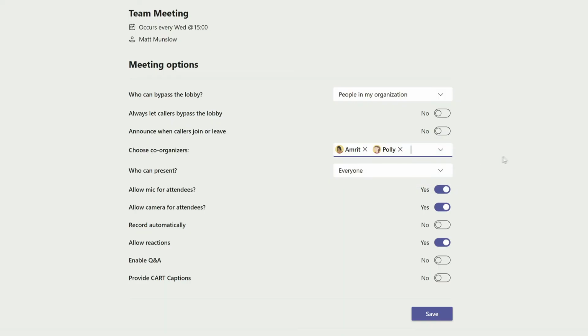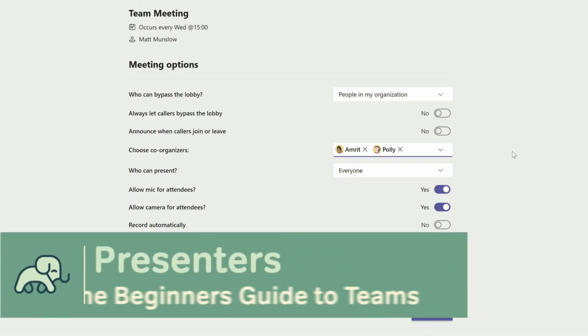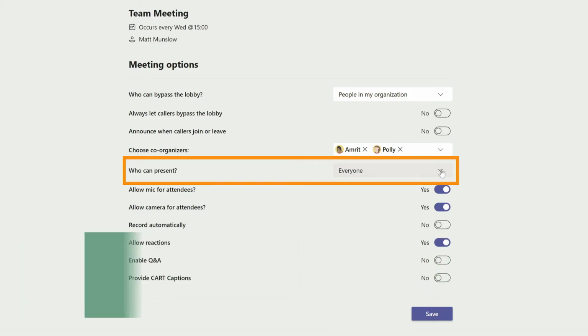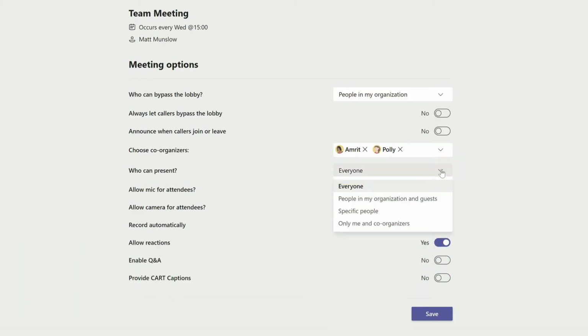And note here that the search box will only show you the people that you've already invited to the meeting. I can also choose who my presenters will be with this setting. Presenters are allowed to share content like slides and whiteboards. They can also mute attendees and turn their cameras and mics off. The least restrictive setting here is everyone, and only me and my co-organizers is the most restrictive.